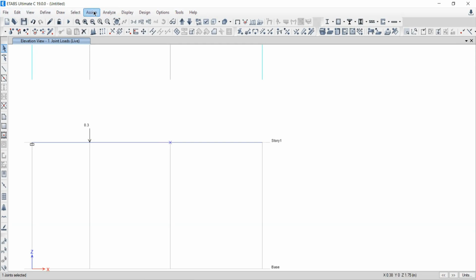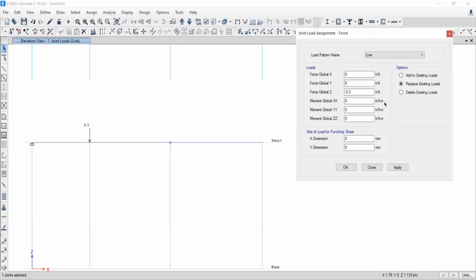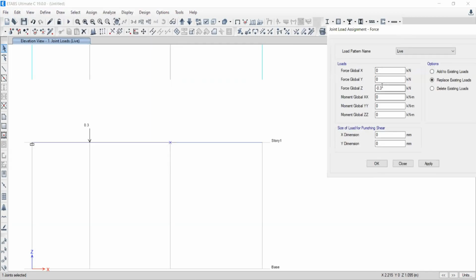After a long time, you will come to know all these things. So go to assign, go to joint load, go to force. Now it is available here. Now how much loading is there? 0.5. Joint is selected. If I click over this apply, the assignment will be done, and your window will not close. This thing you have to remember, very basic.